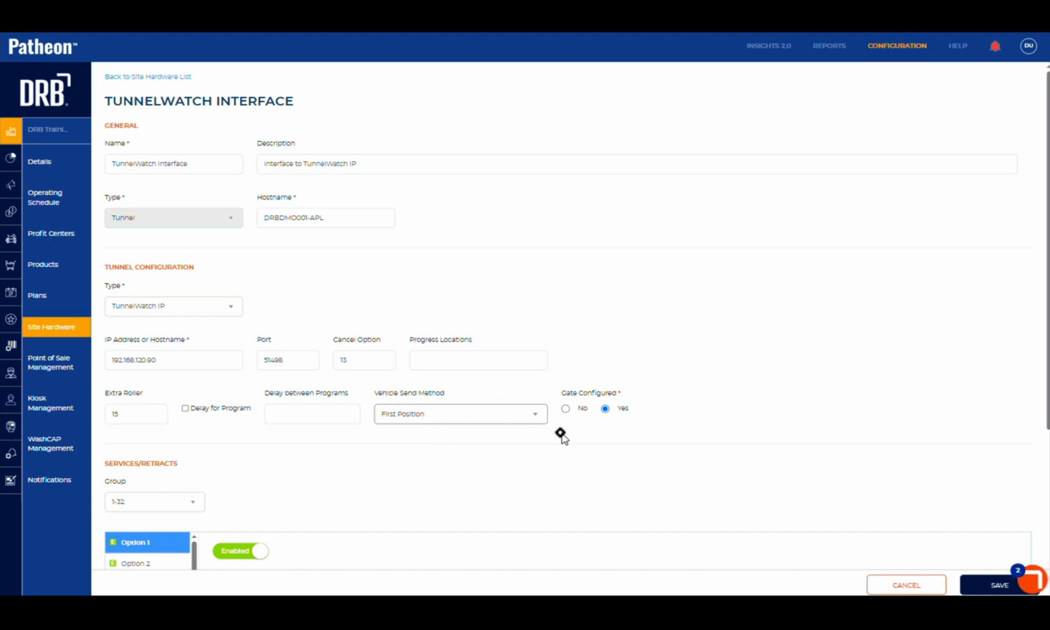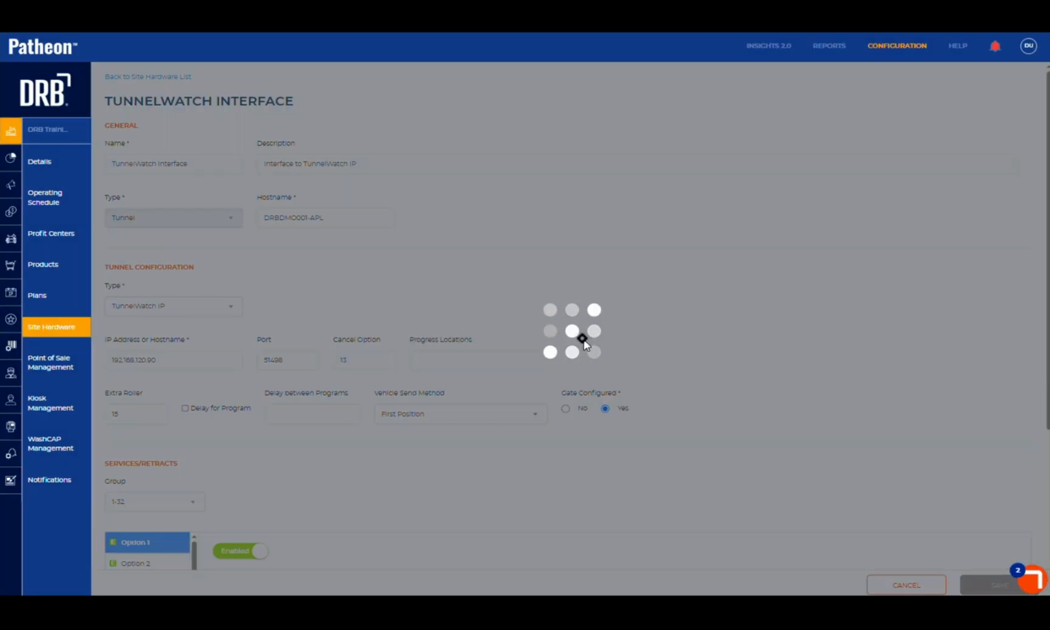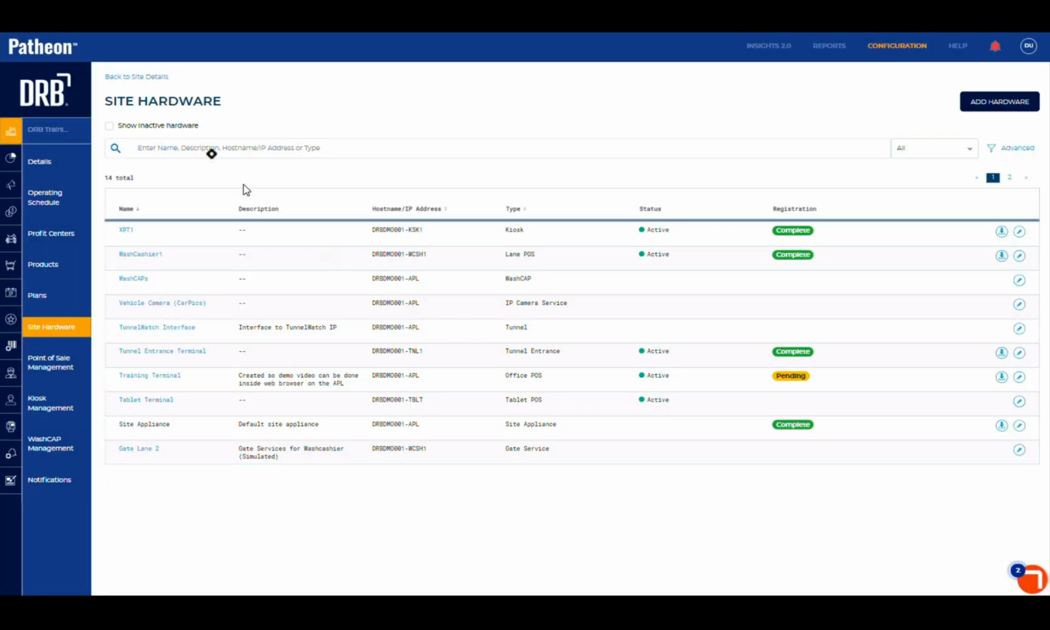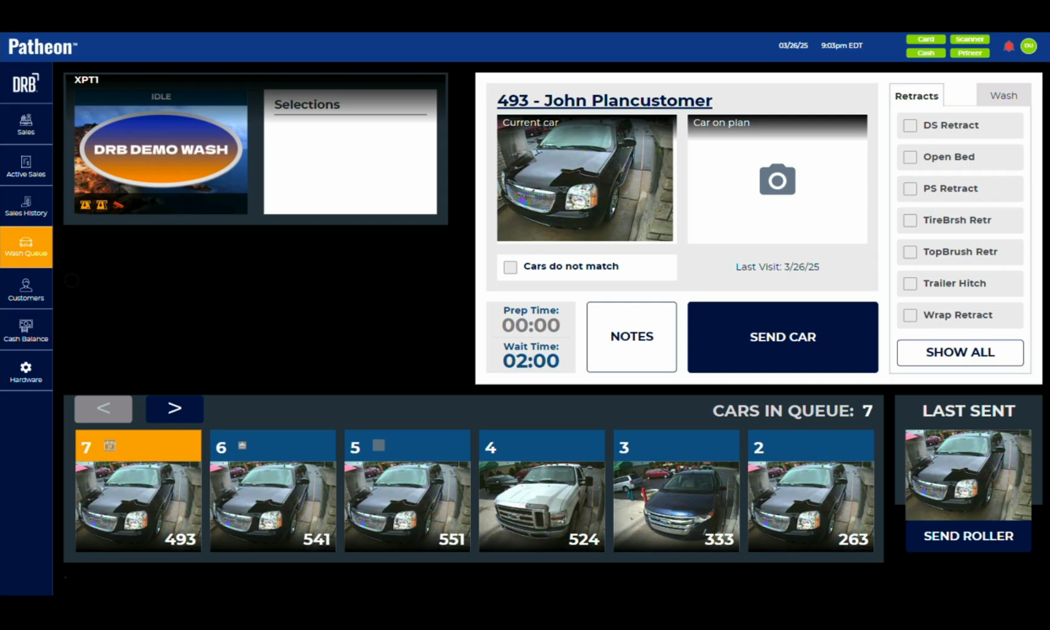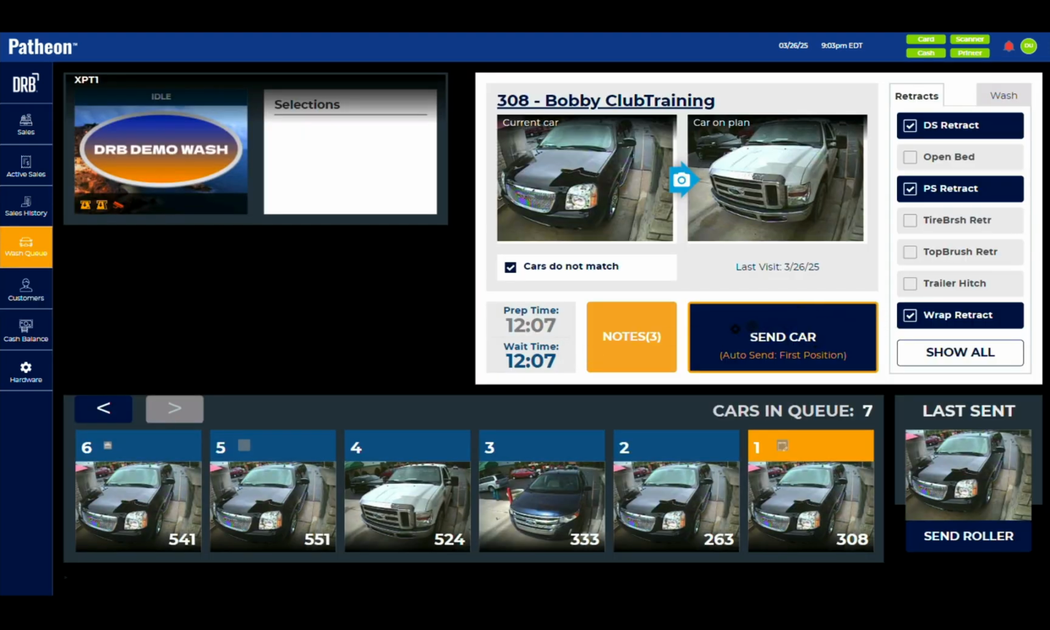If you turn on automatic vehicle sending and click save, it'll change the display of the wash queue and add some additional functionality. We'll go ahead and flip back to our POS. And you'll notice that now we have the send car button, which is bound by yellow, indicating that the send car is automatically done when a vehicle enters the first position. You'll notice that these vehicles were already in queue, so they didn't move into the first position. So the system has not seen anything move into the first position yet.